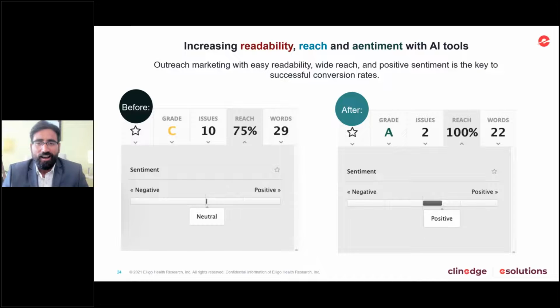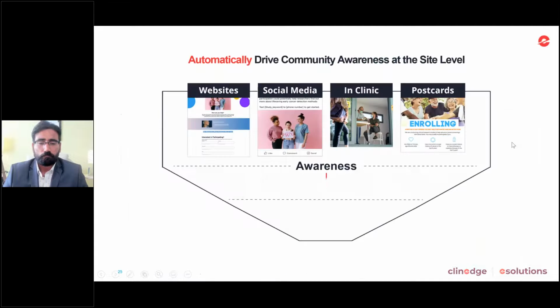On top of that, AI tools and AI assistants can also increase readability, reach, and sentiment. Outreach marketing has easy readability, wide reach, and positive sentiments to create successful conversion rates. So before something might have been poor in terms of readability, have multiple issues like sentence density, and have limited access and reach to patients. With AI tools, all of this can change and allow for greater accessibility to patients so they can understand the outreach that is being conducted to them.